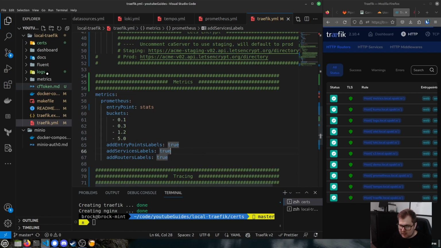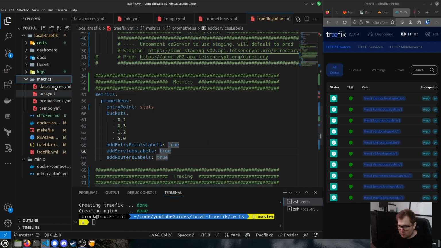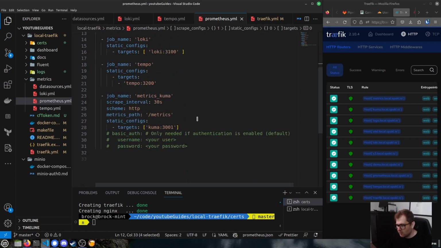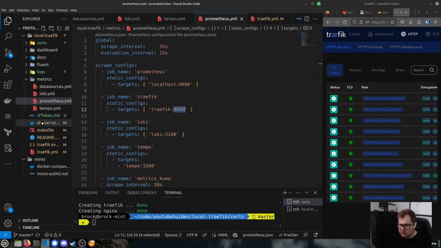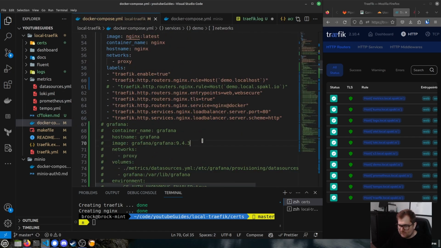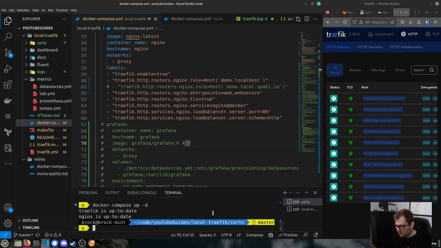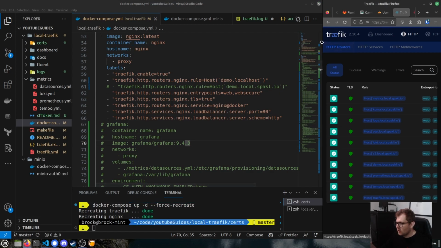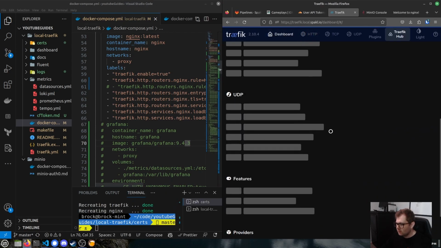So once we enable that, we also need to go into this metrics folder. And then in Prometheus, I have it set up to already scrape Traefik on port 8083. So this will just naturally get those metrics. And then so now, all we have to do is docker compose up -d. You might need to add a --force-recreate. So now to recreate those. So now just to check in the dashboard to make sure it's enabled.